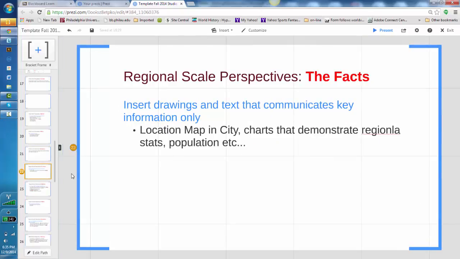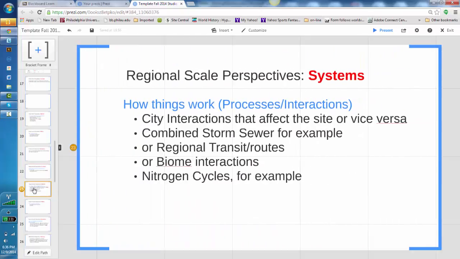At the regional scale, this is the Philadelphia scale, I'd like to know where we are in relation to the city of Philadelphia, and any other charts, sorry for the typo, or demographic information at the city scale that might have importance for the design. So the students need to talk about that.